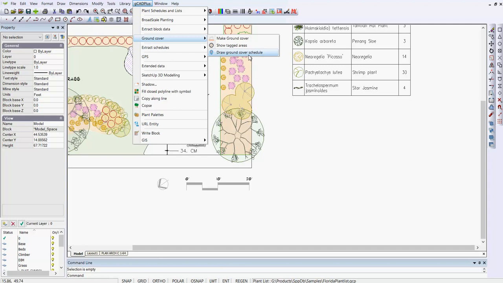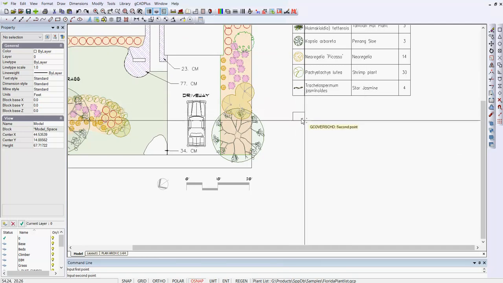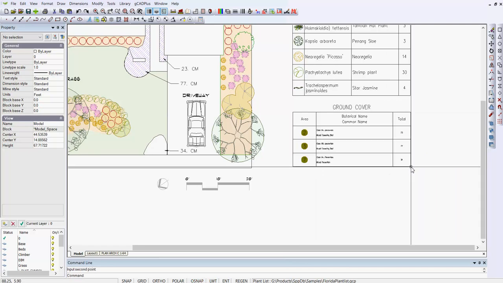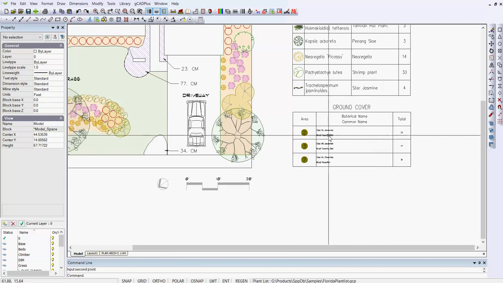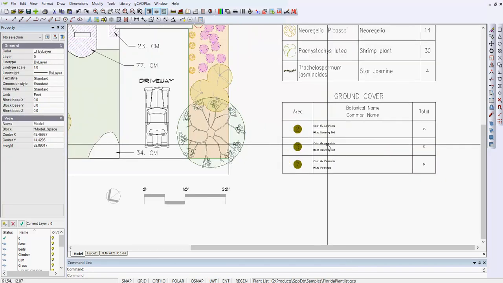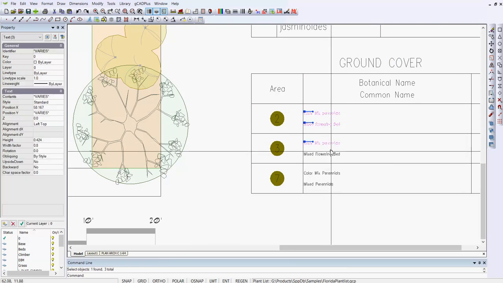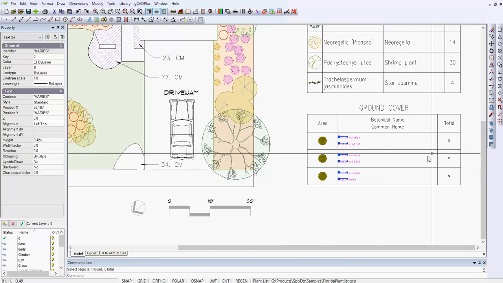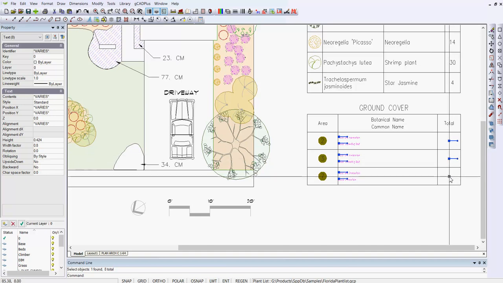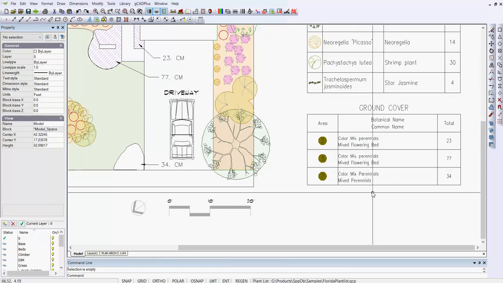Let's now draw the ground cover schedule. It doesn't work in quite the same way as the standard schedule, and I hope you see the reason in a moment. You just draw the schedule, it draws it immediately, and we'll pick in here and we'll explode it, because what we want to do is to adjust the height of the text in here. Let's do that. It's currently 0.4, we're going to double that, so we'll go up to 0.8 and see how that looks.